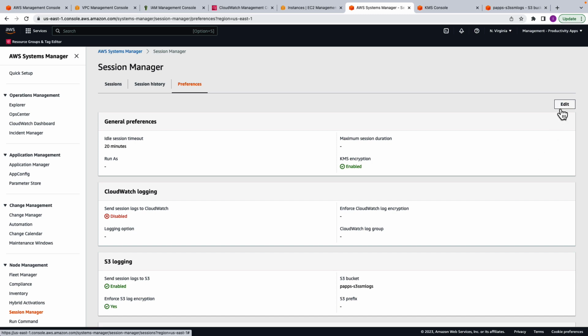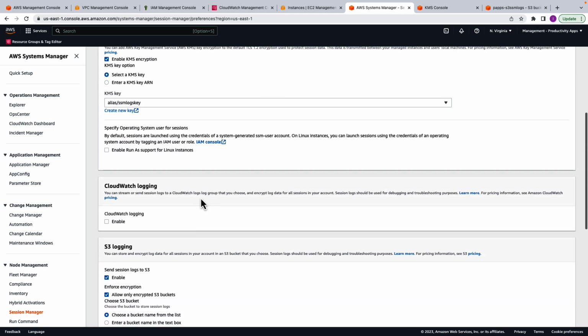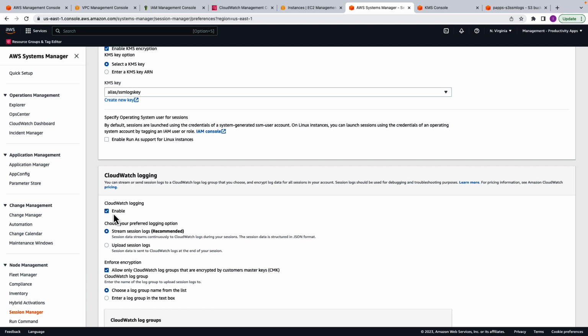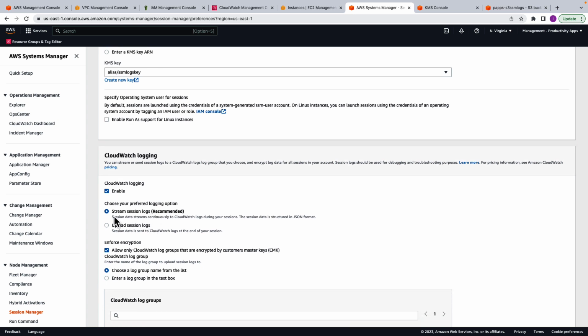So if we edit this and we scroll down to enabling CloudWatch logging, we're going to be basically logging all of the stream session logs. So this will have all of the session data streaming continuously to CloudWatch logs during the session. And this is particularly useful if you want to have that granular information about all of the interactions that take place on your EC2 instances for auditing purposes.